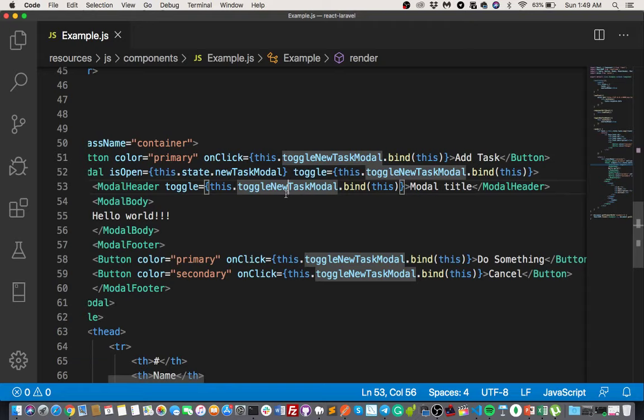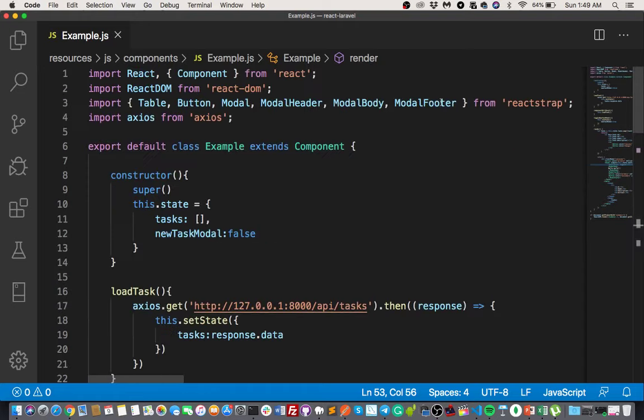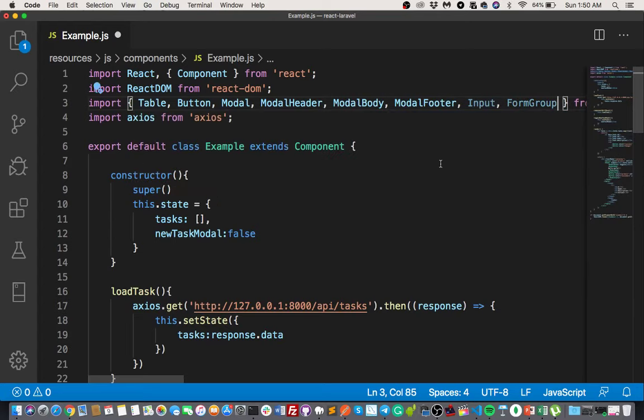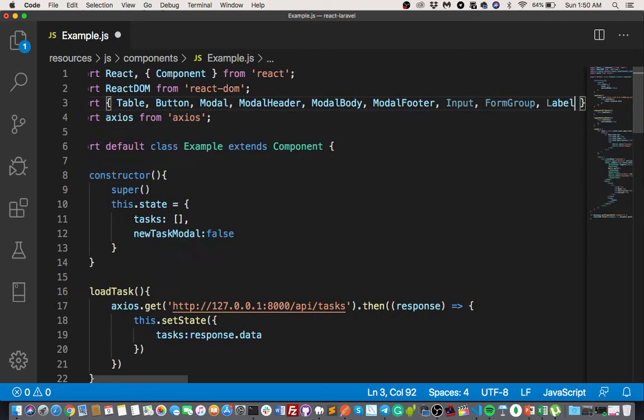So what's next? Next we want to create a new input: input, button, form, and so on. Go to your import here. For model footer, we add input, form group, and label. So that's all, these three.